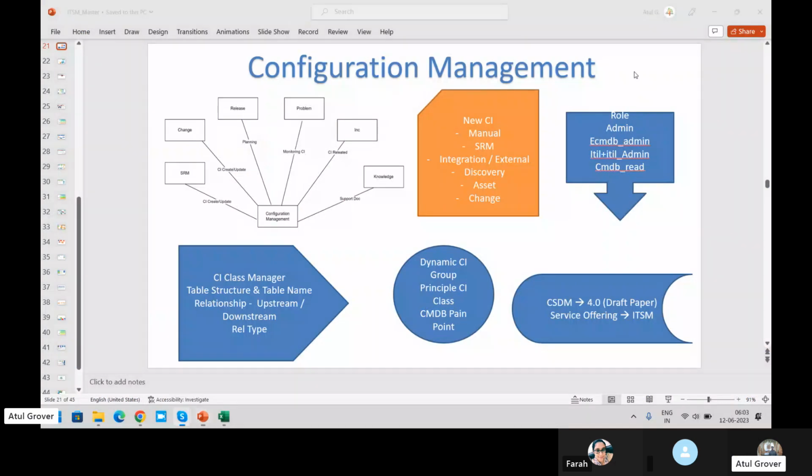Configuration management. Good morning, Farah. Good morning. Yeah.